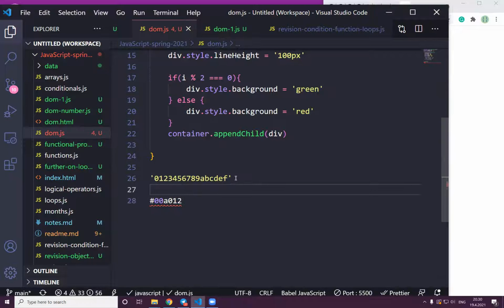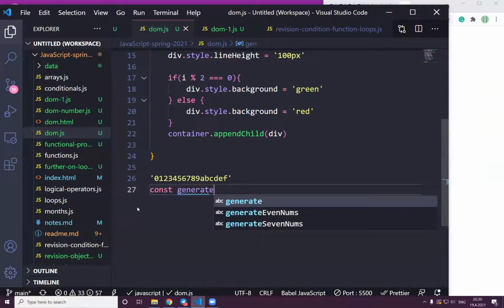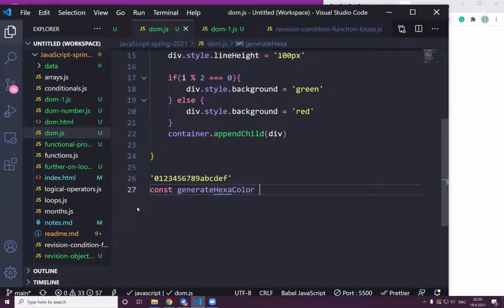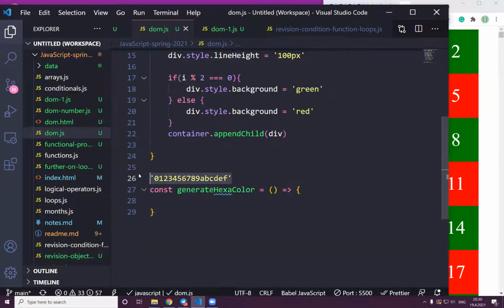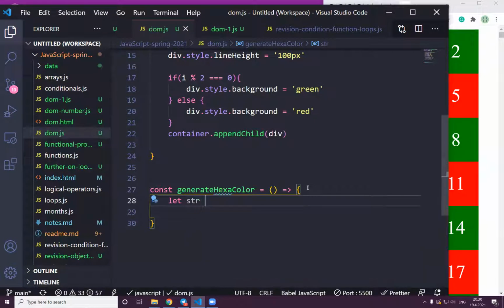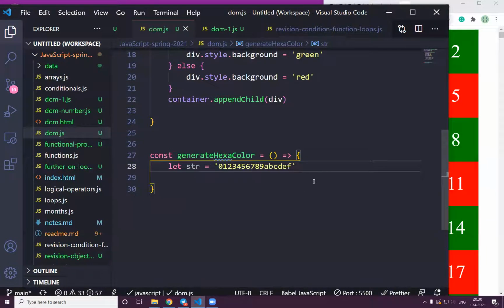You know how to make a hexa color, right? So now let's create a function called generateHexaColor. How do I create it? I just create some string here with all of those characters. And I need an index which randomly takes one of them. How many times? 6 times actually, because I need 6 characters from these.